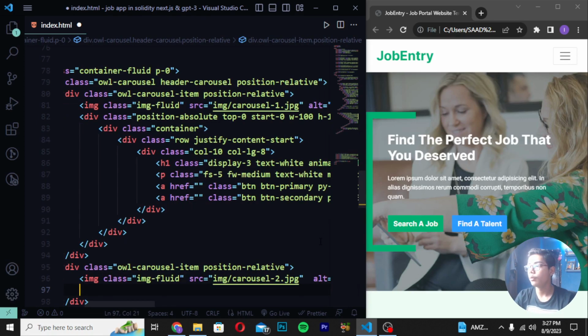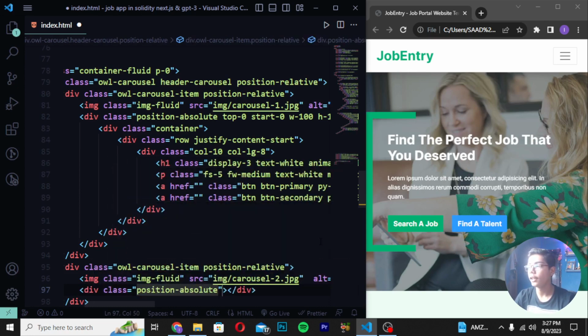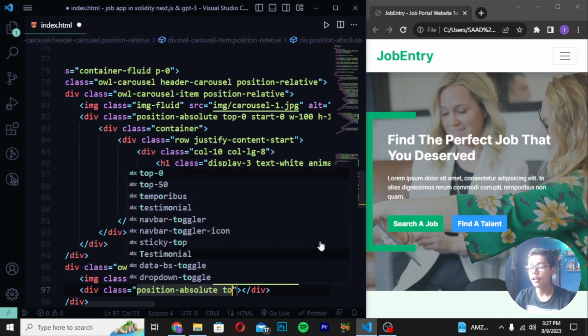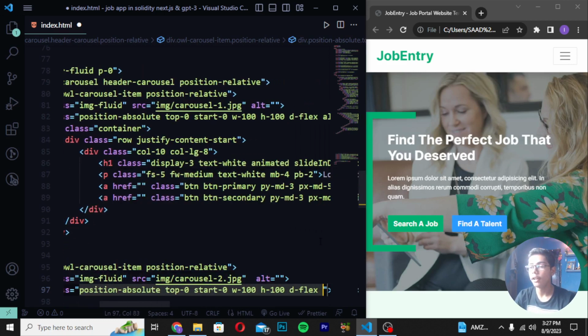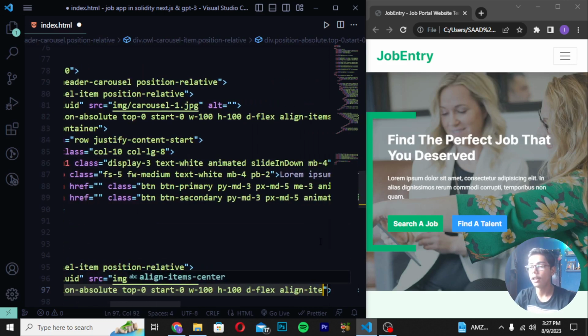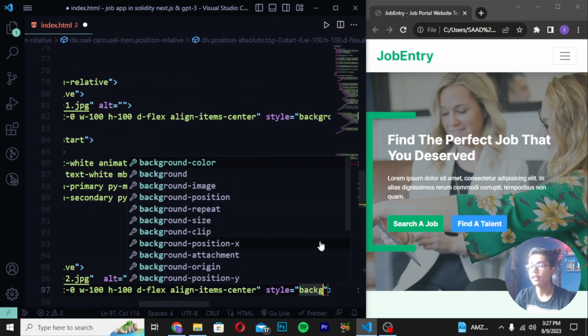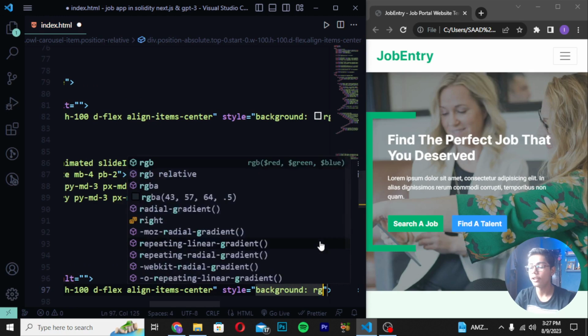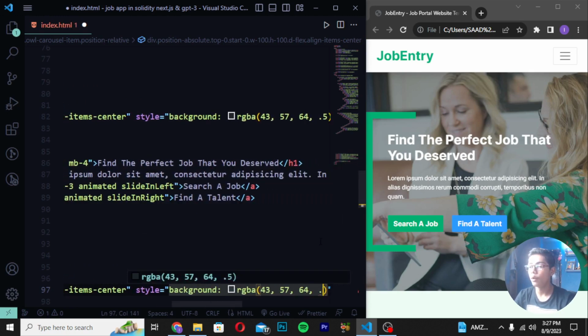Then after moving down, you have to write here div class. And in div class, I will be writing it as position absolute. And then you have to give a space here and write here top 0, create start should be 0, write here w100, write here h100 and write d-flex. Then you have to write here align items center. After writing this, you have to create style as background, and I will be now writing here rgba, create 43, 57, 64, write here 0.5.